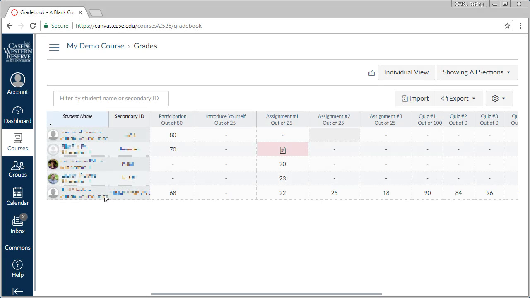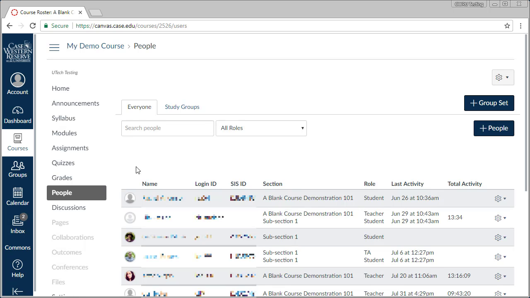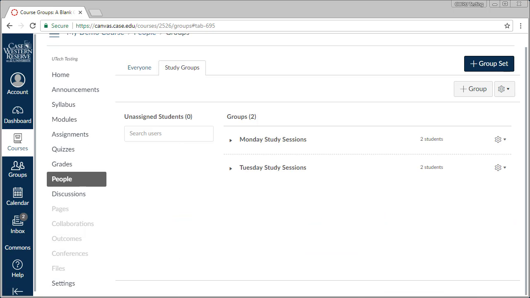The next area is the People page. This is where you can see everyone who is enrolled in the course, the section they're enrolled in, and their role in the course. Instructors can also add people to their course on this page. The People page is also where groups are created. Groups can either be manually or automatically set up and allow the group of users to have their own collaborative space within the Canvas course.